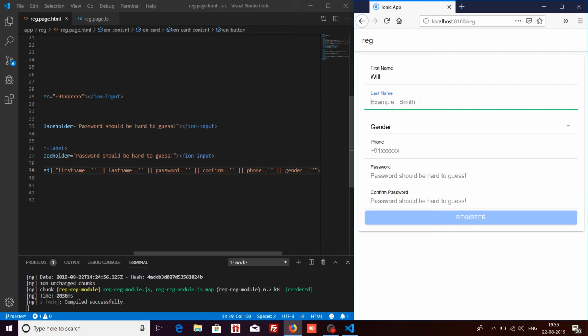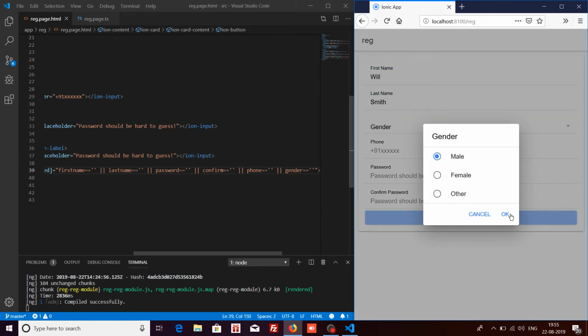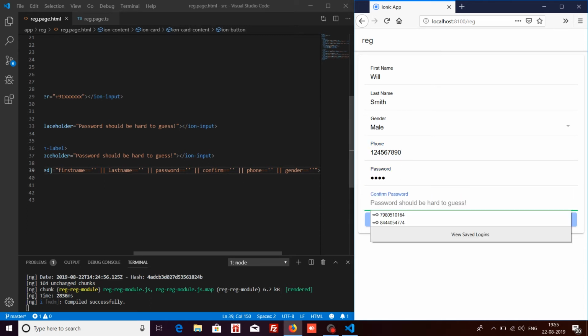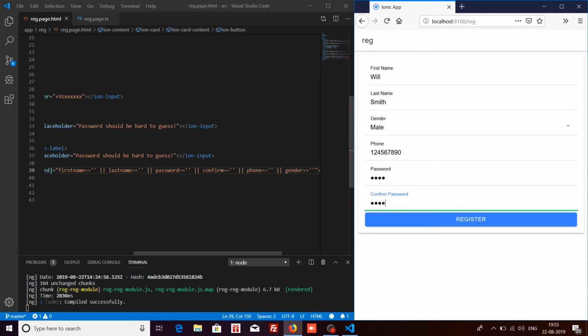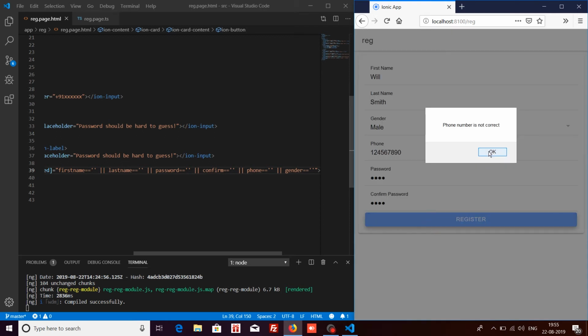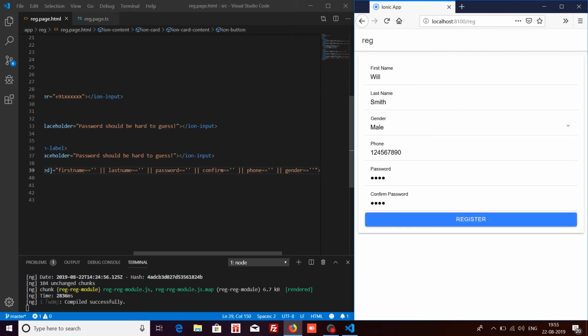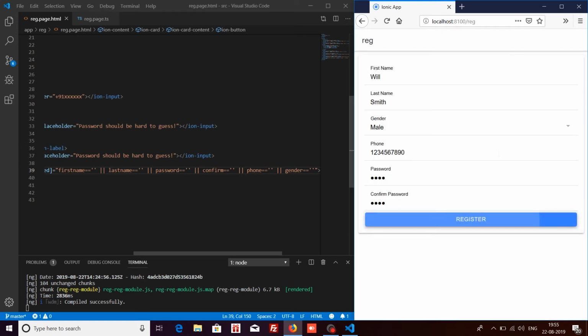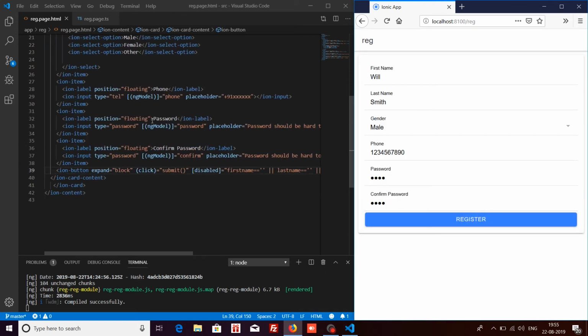Will Smith, mail, 1 2 3 4 5 6 7 8 9 0 1 2 3 4. Will it work or will it not work? 1 2 3. Yep, it worked fine. And the phone number is not correct. We missed a 3 here. So, hurrah! We have successfully filled the form and we have created a fast registration page.